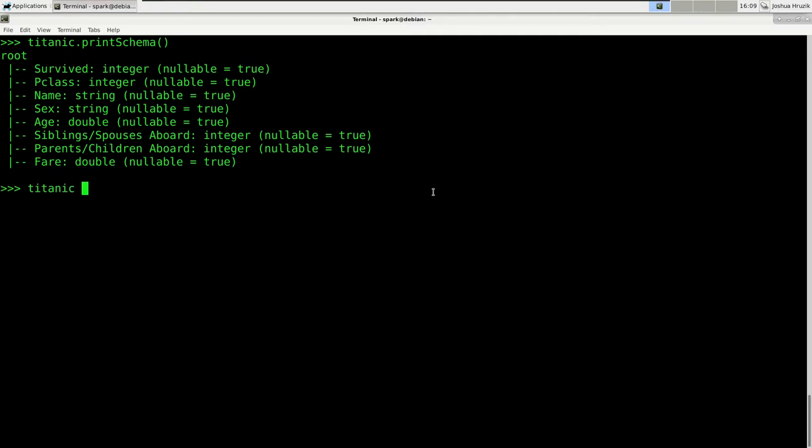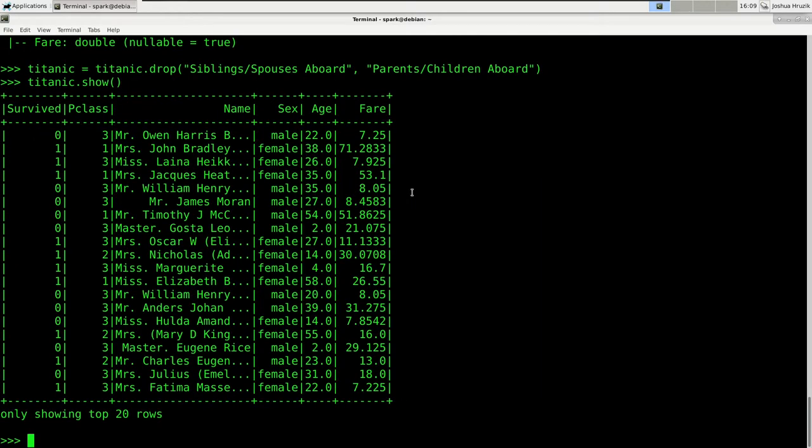All right, so we say Titanic is equal to Titanic. So we are going to overwrite the data frame and then drop. And what columns do we want to drop? Well, we want to drop this column right over there and that column. All right. So we overwrote the data frame, and let's show that data frame again. And as you can see, the columns don't exist any longer.